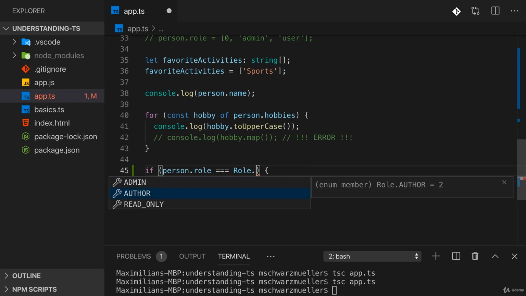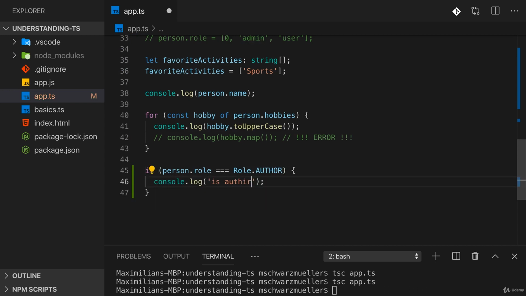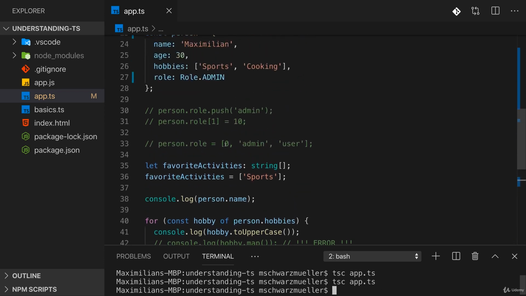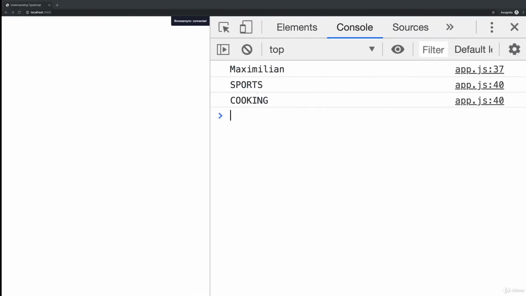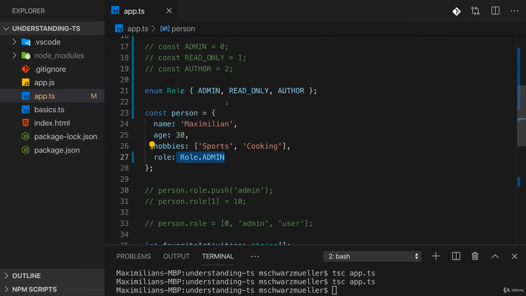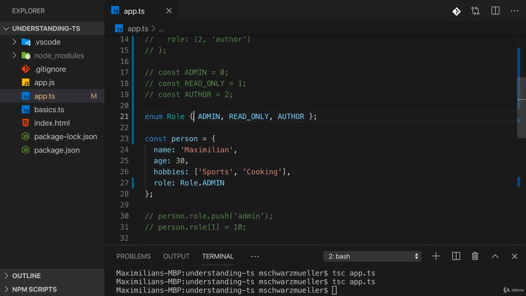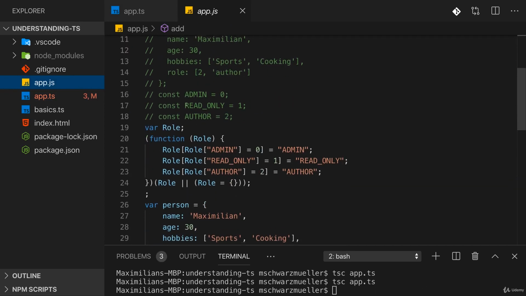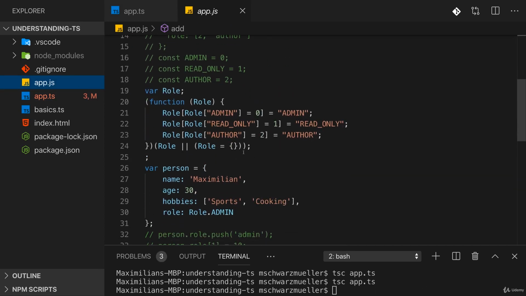Here we can check if the role is author, and then print author. And of course, we shouldn't see that if I run that now because we assigned a role of admin here. But the key takeaway is that we did all of that with the help of the enum, which assigns labels to numbers.